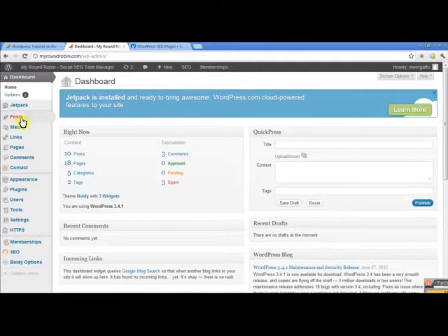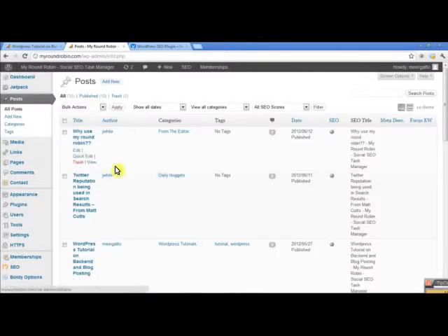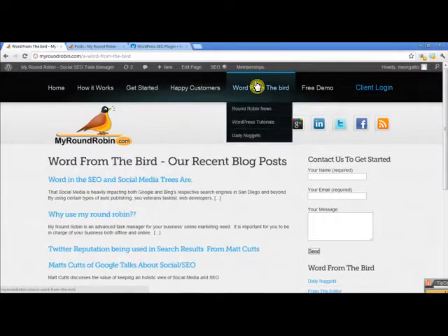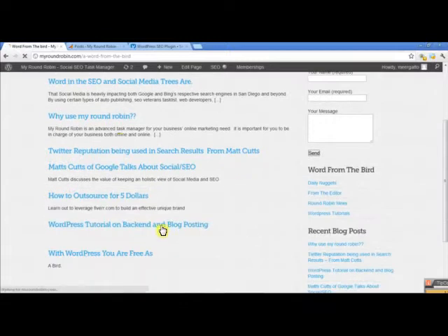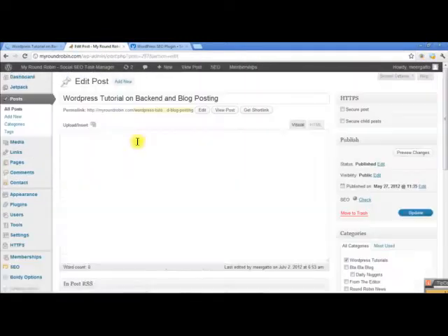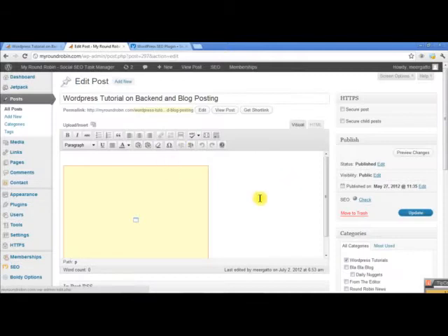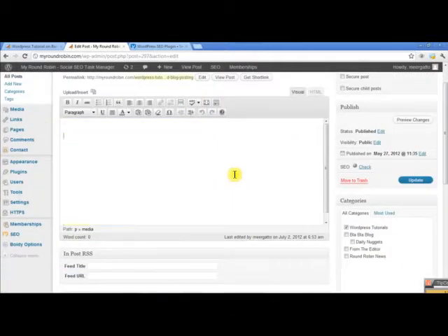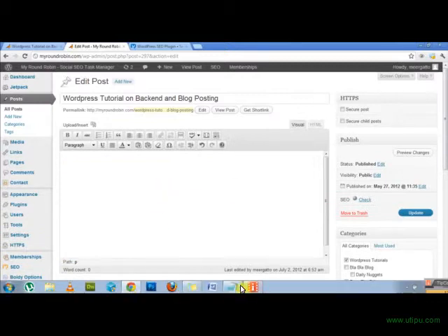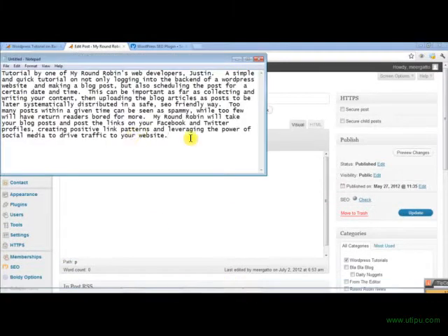From here, all your posts, your blog posts, will go in right here, and if you go to all posts, you'll see everything that we have right back here on our blog section, the word from the bird. Okay, so we'll go back here, and we're looking for the WordPress tutorial on backend and blog posting. So right now we have a video that's malfunctioning. We'll take that out. And what we're going to do is put in our content for our blog post.